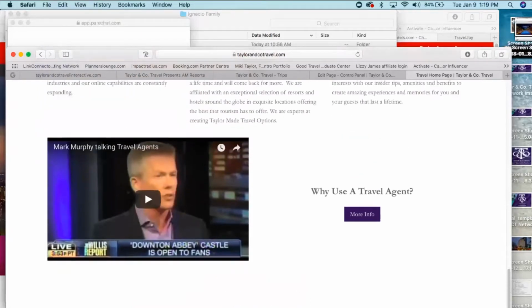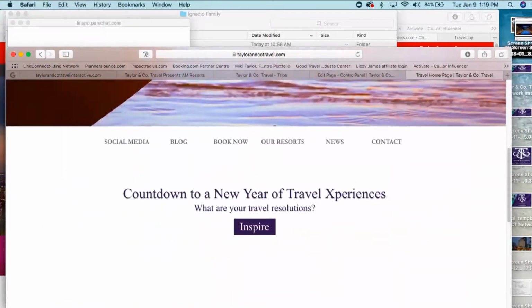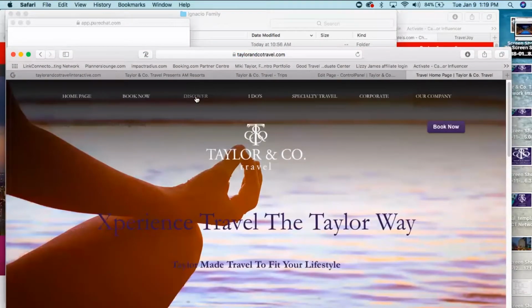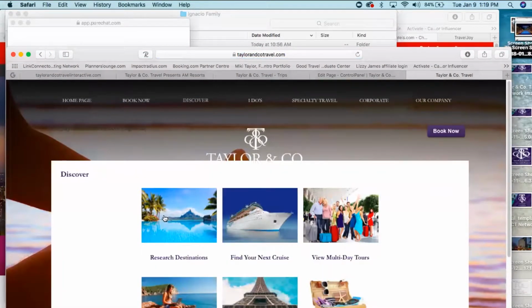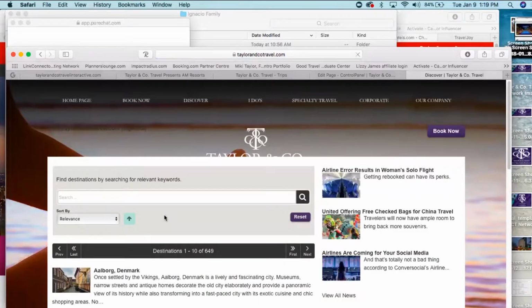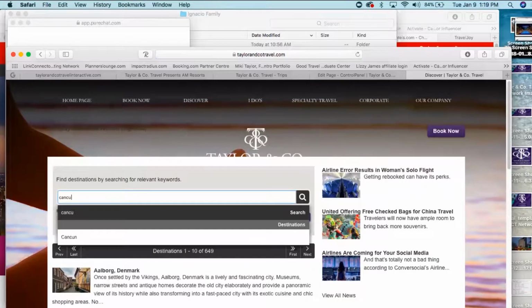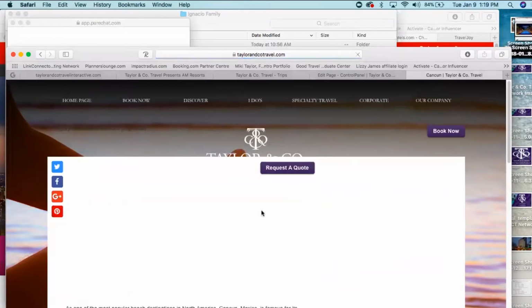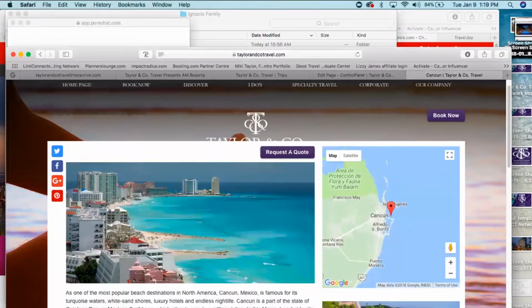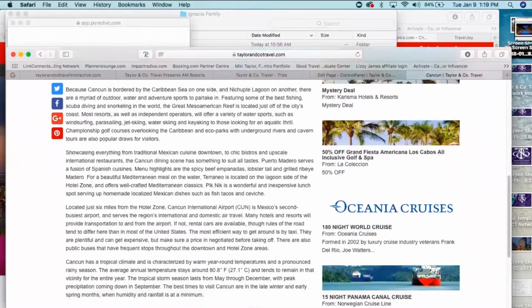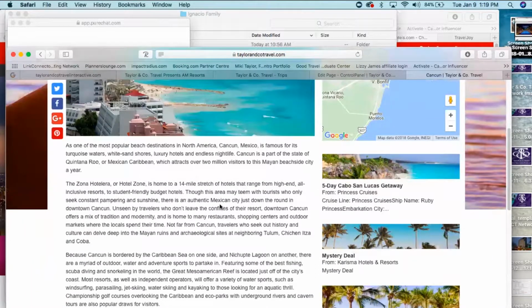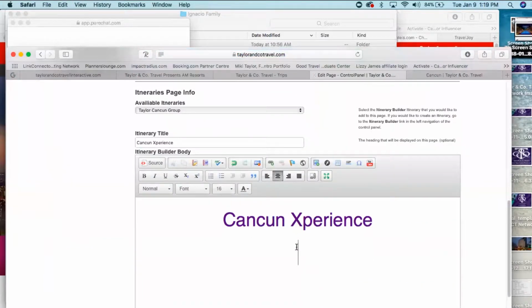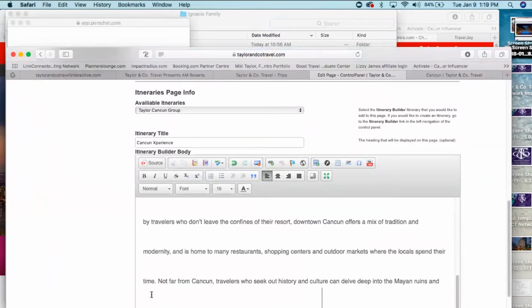And it's going to be under the Discover tab. And this is where my destination searches are. So I'm going to bring up Cancun, go here, and I'm going to scroll down and just look. This is probably a little bit more than you want to add, but I'm just going to grab some of this just for the sake of today's webinar. Paste it in here and you can see.